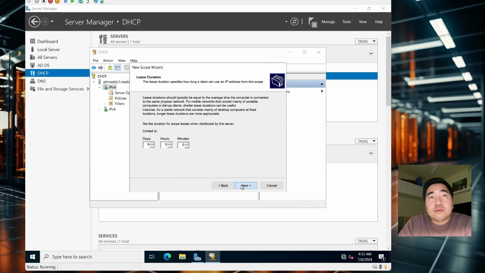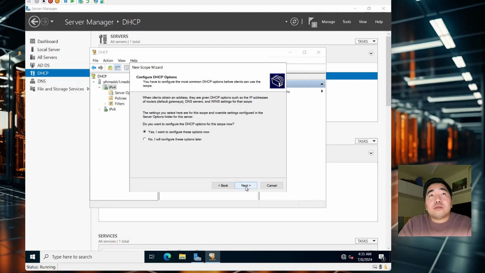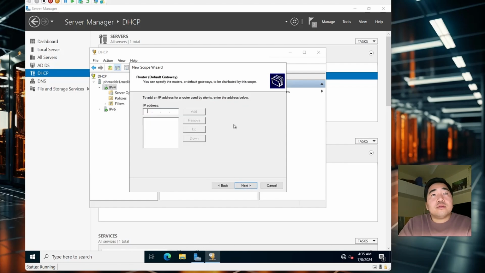Next. So for me, 8 is fine, no problem. Next. So yes, click yes. So what is this? Default gateway. So router IP address, main router. So 192.168.0.1. So this is the IP of our main router.